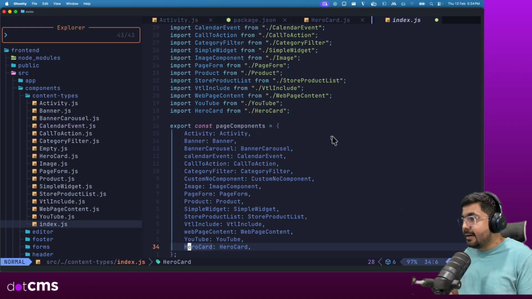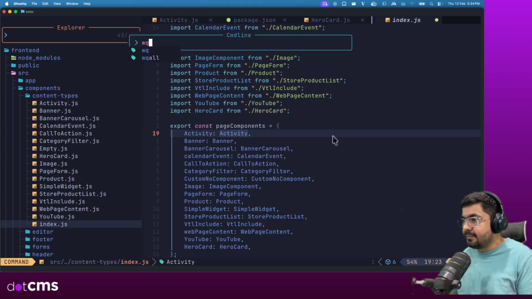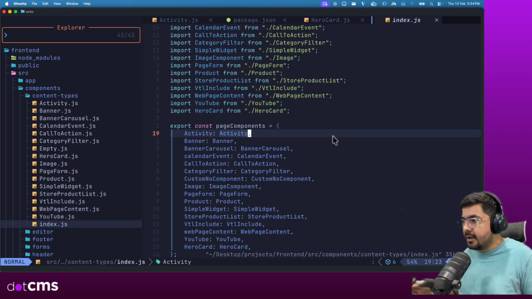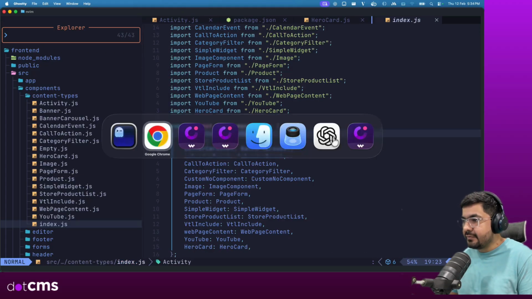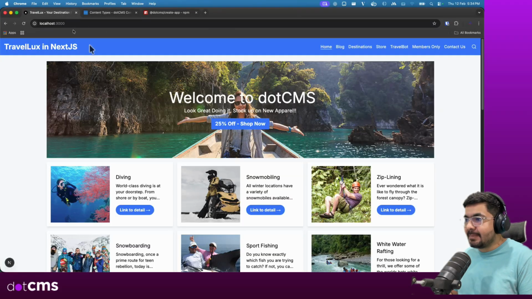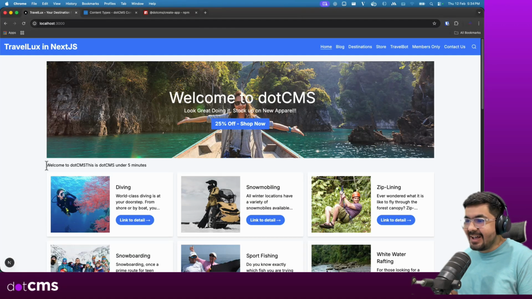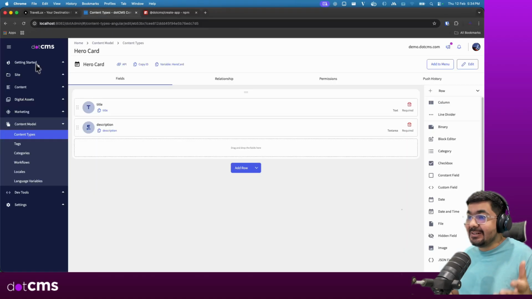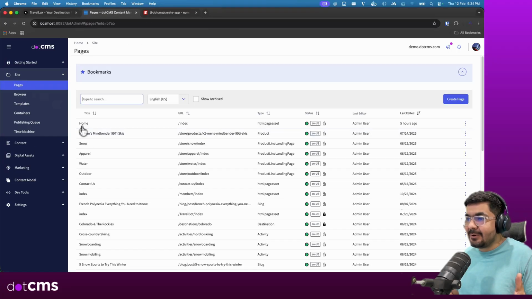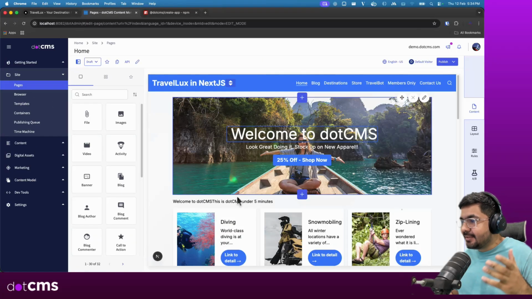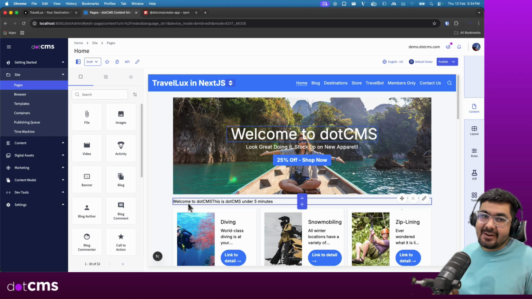Now, if you come back and just save all, so let me type W all to save all. And once you save all the things, you should now come back to your Next application right over here. And if you just refresh this, now you can see that we have our title and the description being rendered right over here. And if you go back to your site, and inside the site, if you go back to your home page, you will see the same thing being reflected right over here.